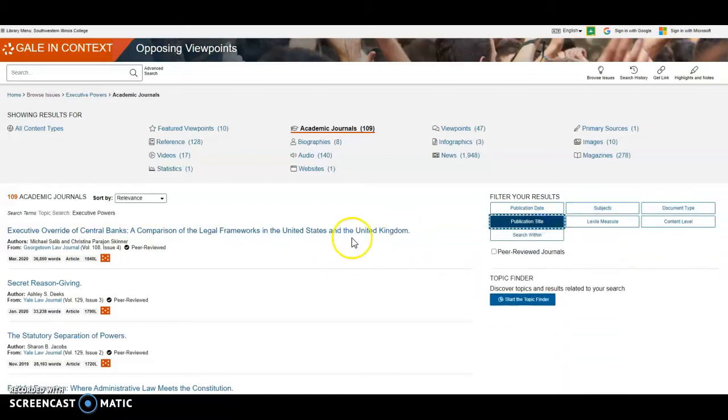So just know that all of these things right here can be used. I would say the peer-reviewed option, I'm not sure that that happens with all of these journals, but these are definitely going to be high-level academic journals that you can use.